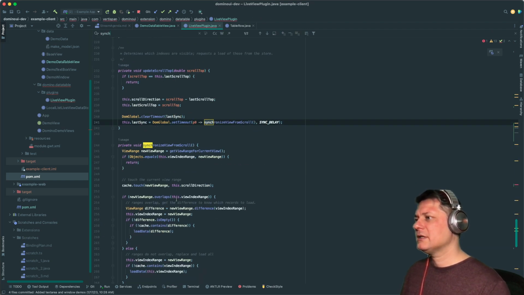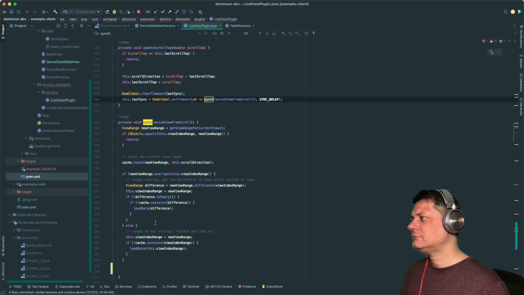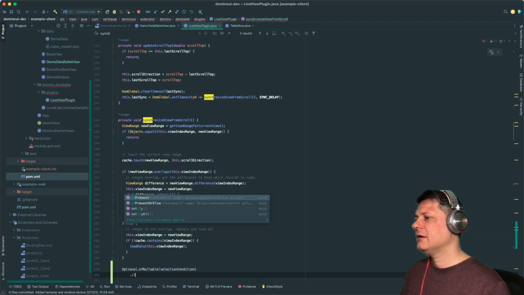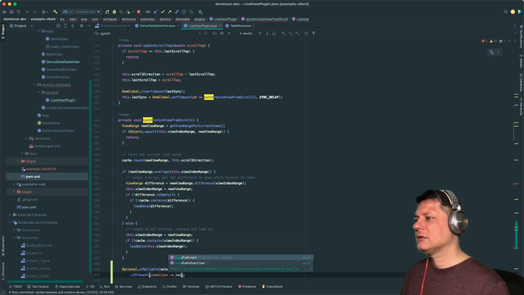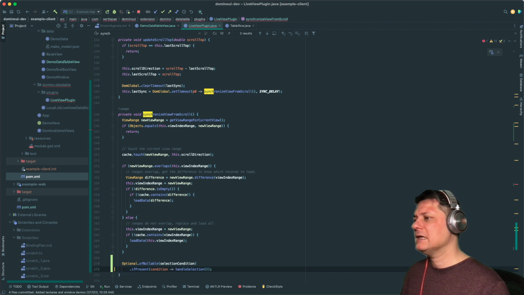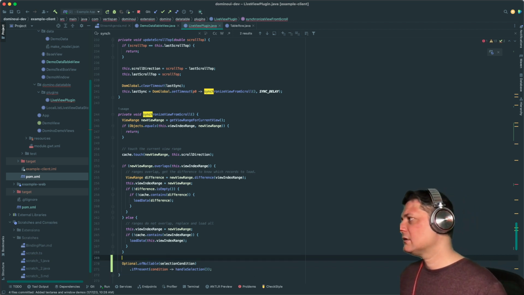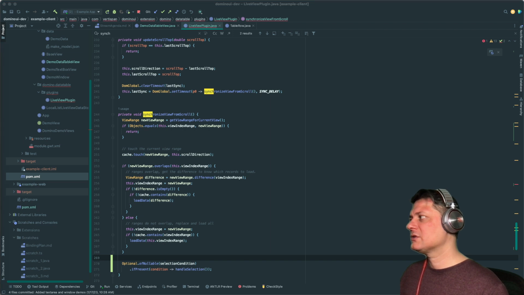So synchronize with view. Optional of nullable selection condition. If present, condition handle selection. So if the selection condition is set, we can go ahead and handle the selection after we do the scroll. So this is synchronizing on the scroll.